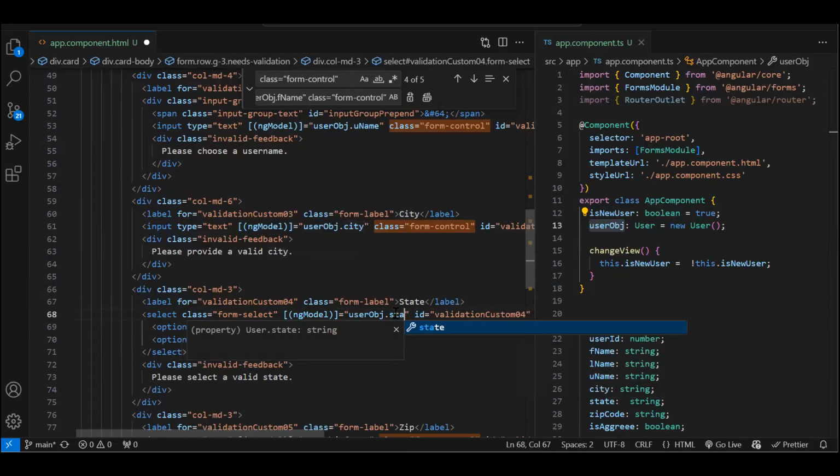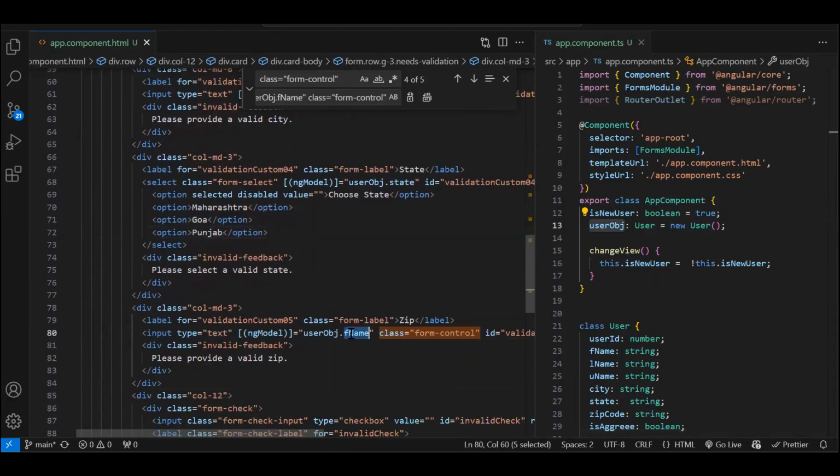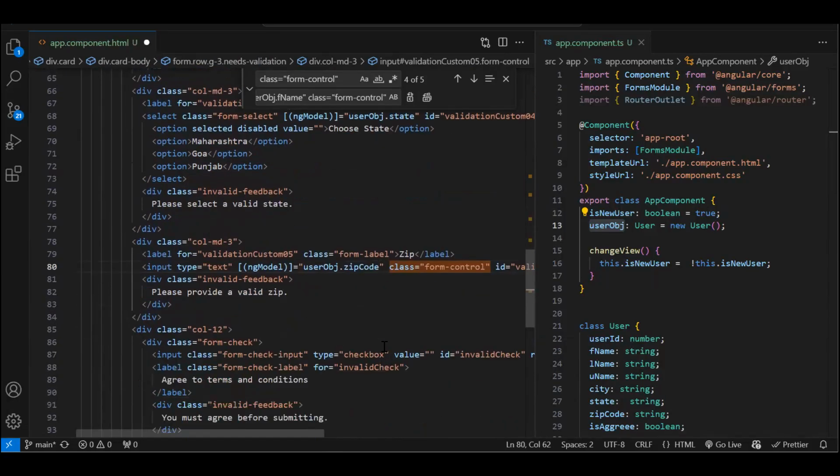This will be state. Let's add some basic step: Choose. Let's add some options over here. Let's say Maharashtra, Goa, Punjab. Instead of hard-coding this, you can create an array also, and that array you can bind over here also. That is also fine. Here zip code. And here is agree, the last checkbox.